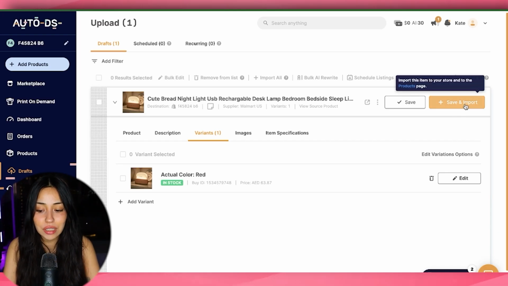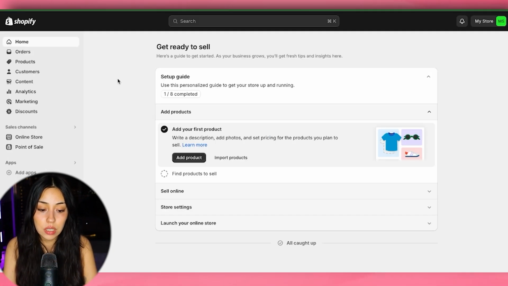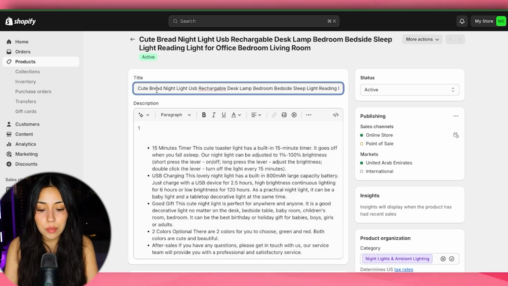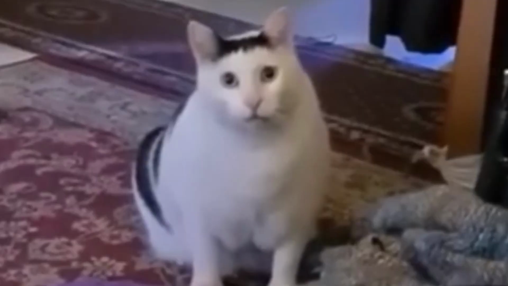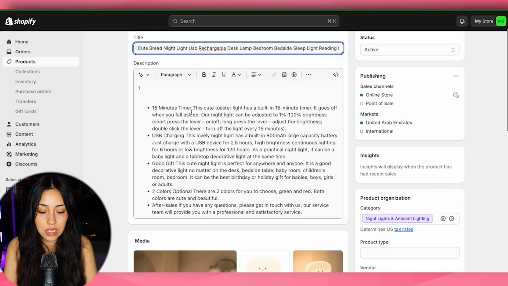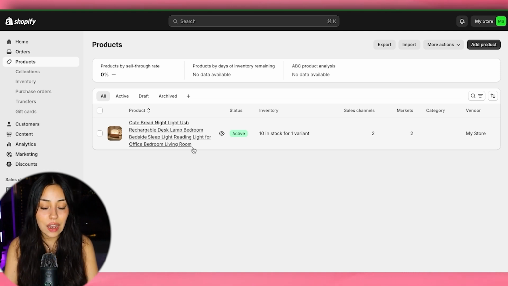So I'm just gonna click on save and import, and now my product has been imported to my store. So I can just go to my store, and if I go to products, it's gonna be right here. So here is where I'm gonna start editing it. You can just click on it, and as we can see, we have the long name that AutoDS gives us. So as we can see, the product is right here.